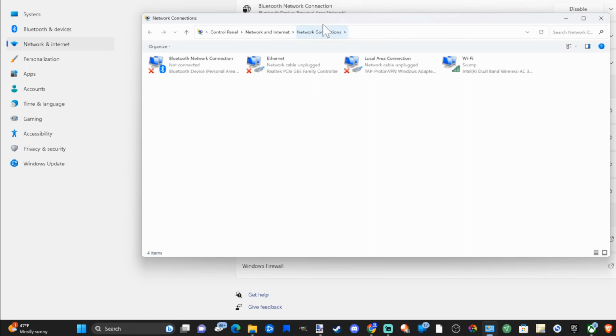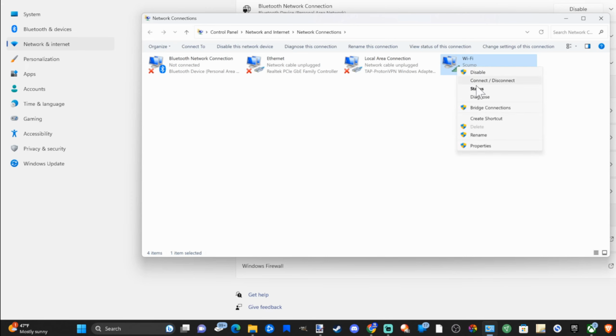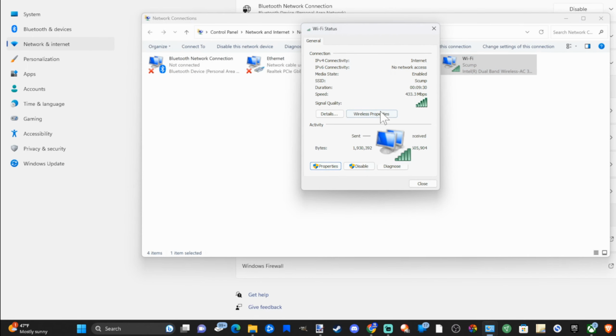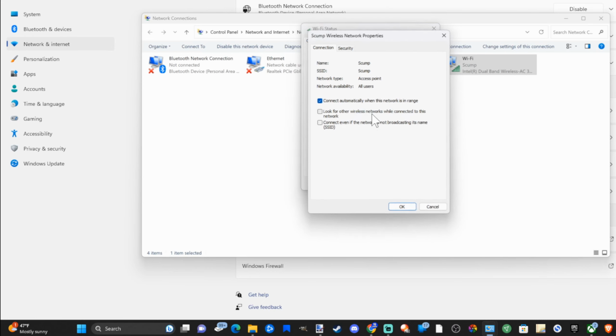Then this window will appear. Locate your Wi-Fi internet. So I can see this one is connected currently. Then let's right click on it and go down to Status. Now open up this window right here. Now on this Wi-Fi status page, let's go to Wireless Properties and select this.